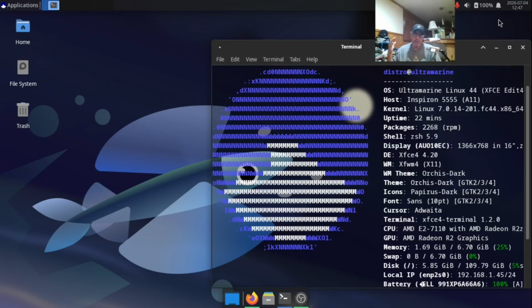And I am testing out another OS new to me. I feel like I have to say that when I do any of these videos. Something that I've never run before. What I've got on my computer today is Ultramarine Linux. It says here it's Ultramarine Linux 44. I am running the XFCE desktop environment, which I do with most of the versions of Linux that I'm going to be installing onto my Distro Hopper.